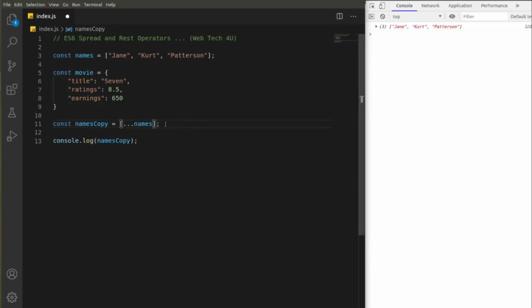So what does the spread operator basically do? It pulls out the elements from the original array and puts them into the new array. Here we have surrounded it with square brackets, so it will extract the elements from the names array and put them into the square brackets. That's how we get a new array.